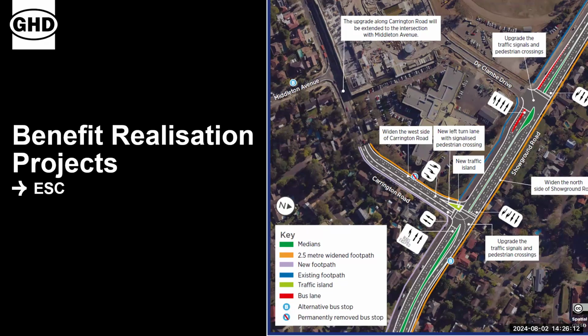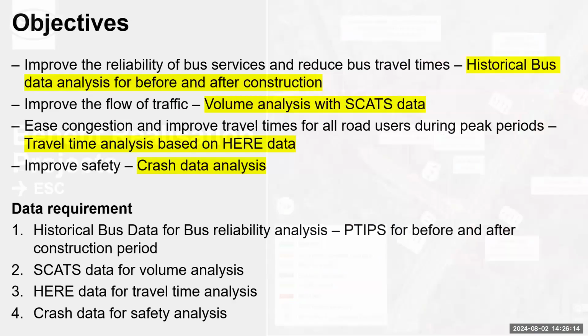So how it is actually done is, the objective of these projects: if there is any bus service improvement, improve the reliability of the bus services. And how do we do that? Maybe using some tool like on-time running of buses. I'll go into it in a minute.